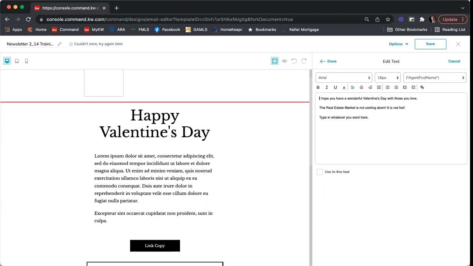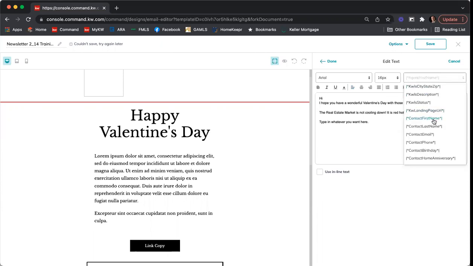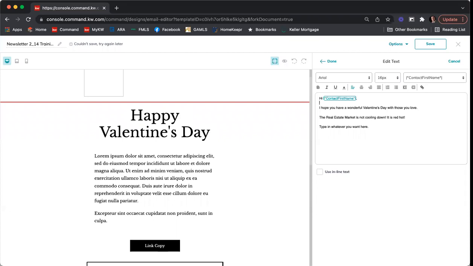So I'm going to do this. So I'm going to come up here. I'm going to say hi. Then I'm going to add in contact first name. And what this is going to do is that when this email gets sent out, it's going to automatically add in my contact's first name. So it looks like a personalized email, even though I'm going to be mailing this out to a couple hundred contacts. We have a bunch of different options here of information that we can add. So you can just click through those and see if any of them work well for you. Once I'm done here, I'm going to click done.